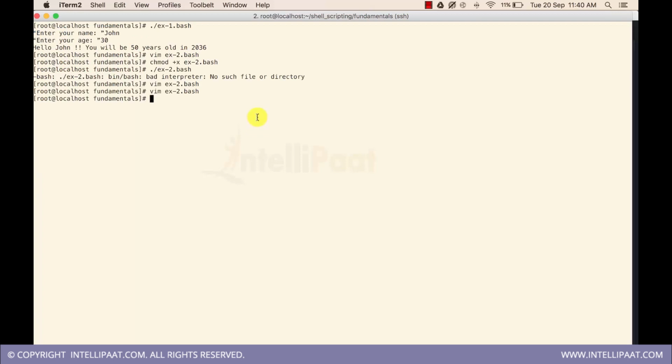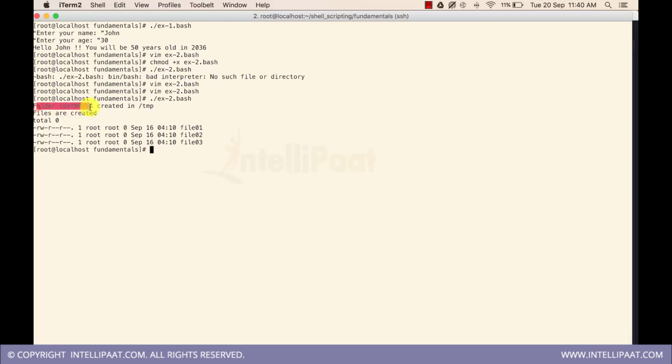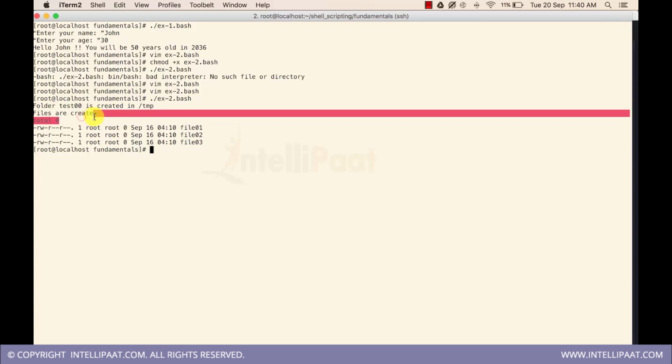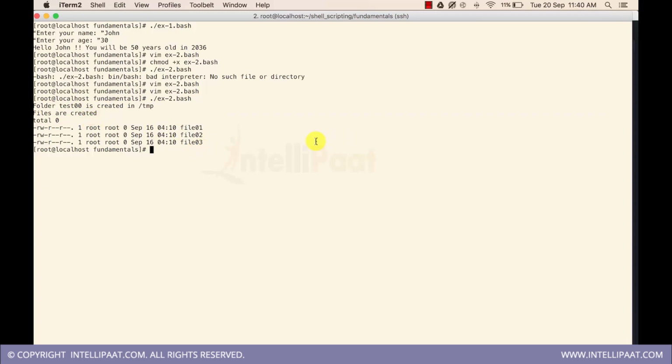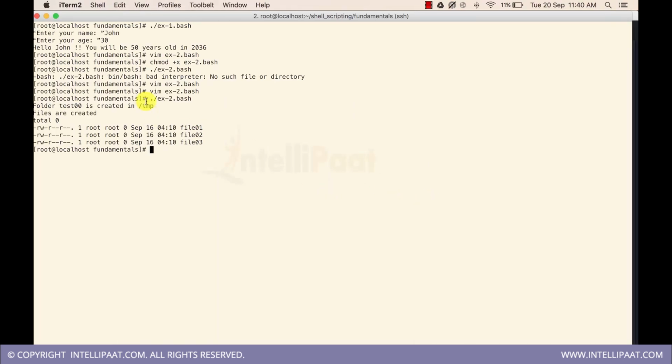Okay, so the error. Now we will be able to run it successfully. So now we again try this. So first, what does it show? Folder test00 is created in /tmp, files are created, and it lists the files. So our script is working. So the second thing is fulfilled. And the third script, what it is asking is write a shell script to delete file03 created in the previous question, and also print the time after deletion of the file. This is also simple.